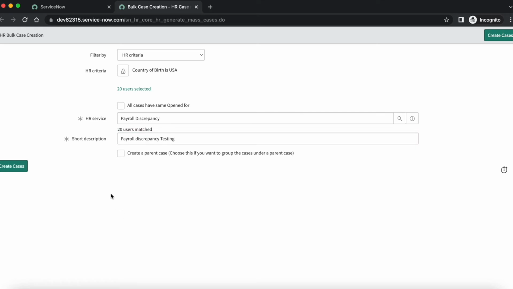Now we have a checkbox called create a parent case, and I personally believe this is a very good functionality, because in bulk case creation we might create 100, 200 or more than 500 cases, and tracking and managing all those cases will be a difficult task. With the help of this checkbox you can easily track and manage all cases, because all cases will reside under a single parent. So let's check it, and now let's click on the create cases button.